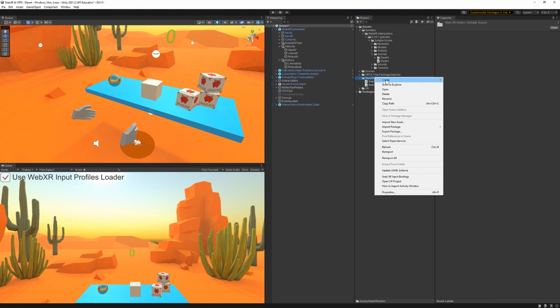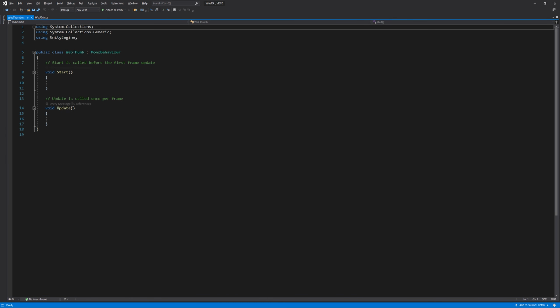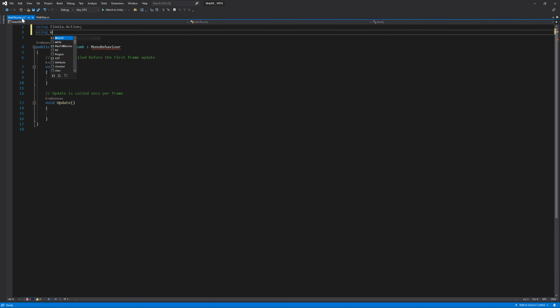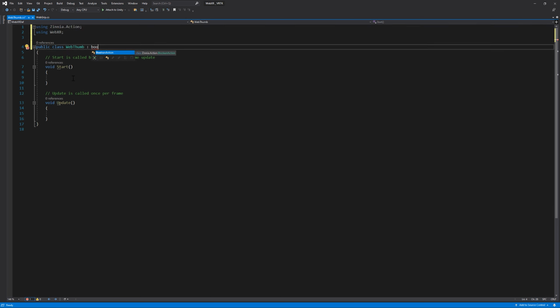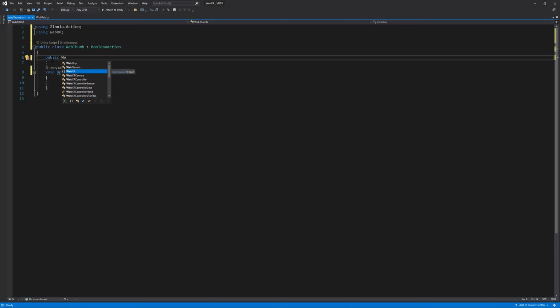So right click your WebXR add-on folder, go to create, go to C# script. And in this case, we'll call it web thumb. Double click it, open it up inside of Visual Studio. Once again, basically the same setup as before. So we are using Tilia.Action and we're also using WebXR. This is going to be a Boolean action, just like before. We will have to remove the start functionality. We want a public variable. It is going to be our thumbstick controller. So in this case, or thumbstick on the controller, so WebXR controller, and we'll just call this controller as well.